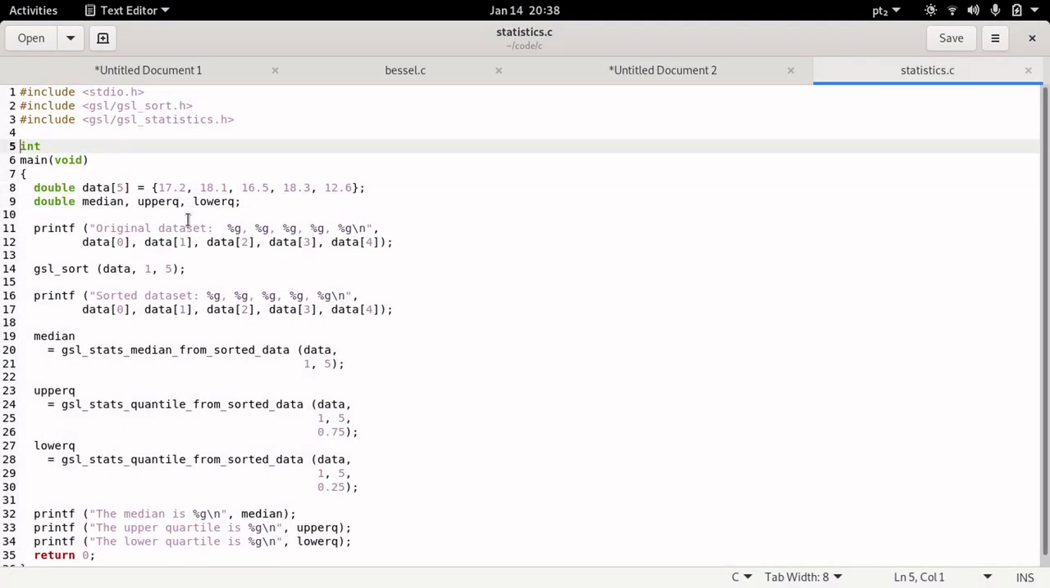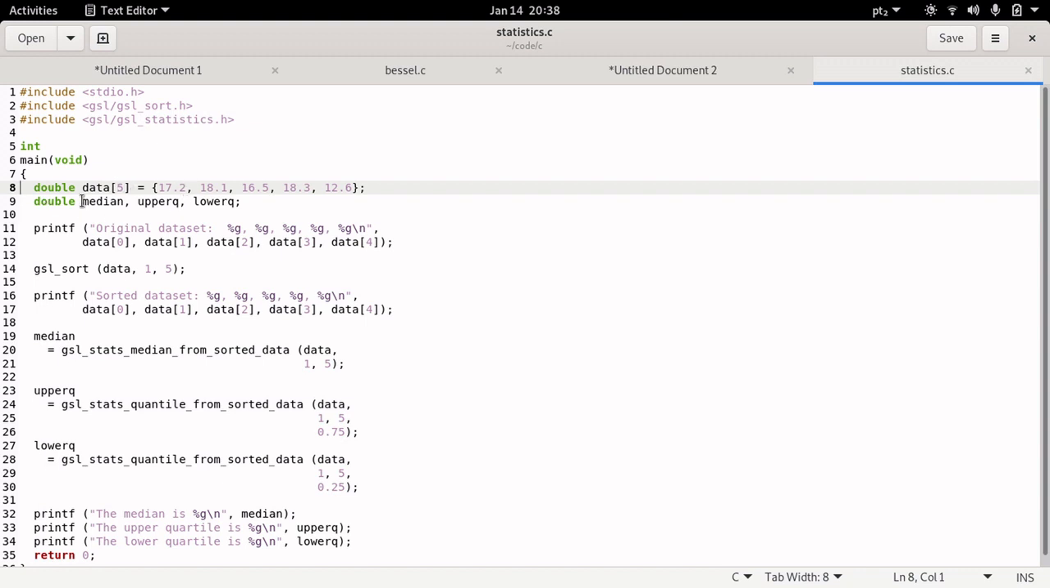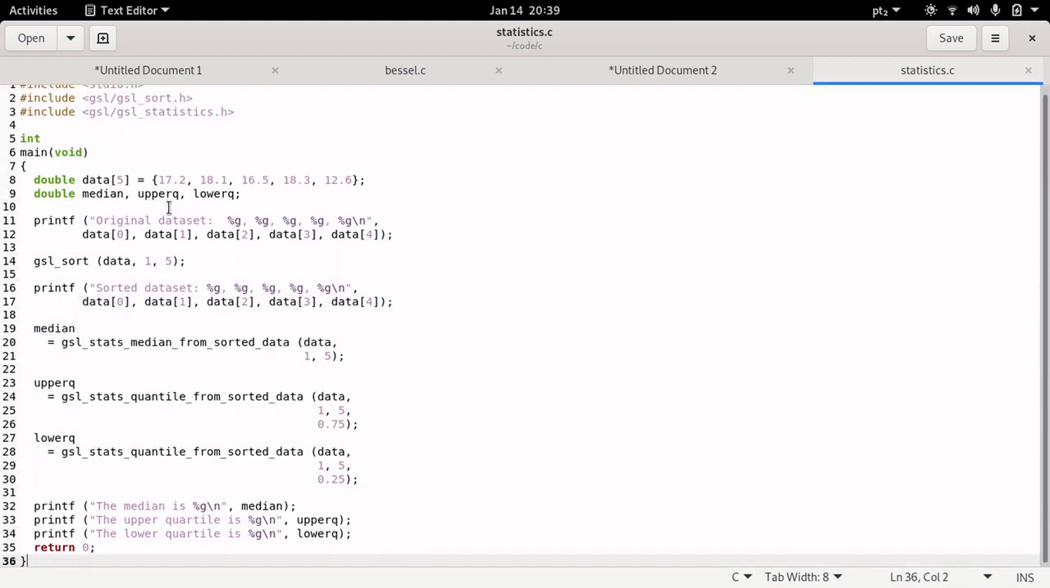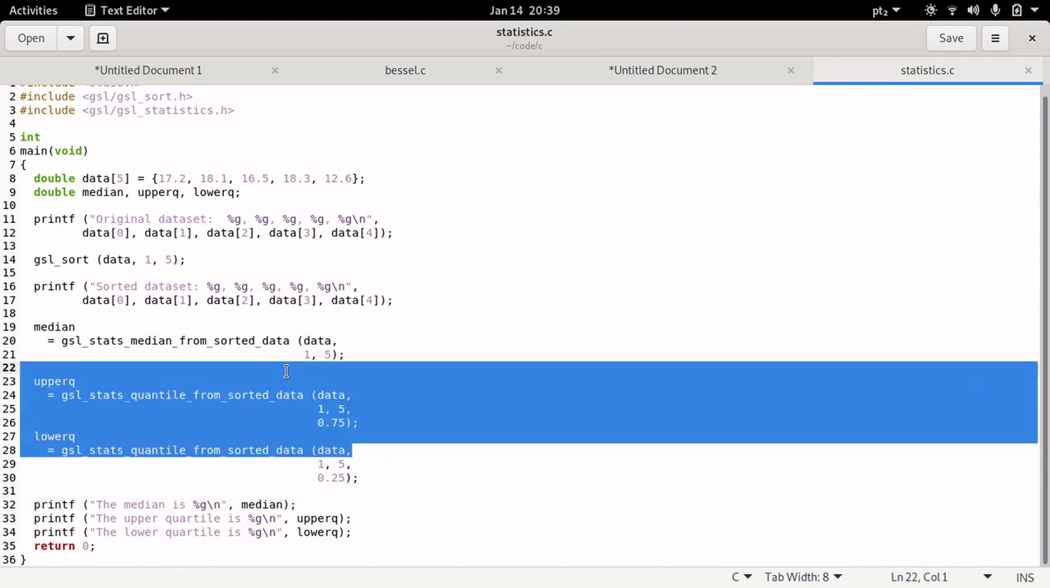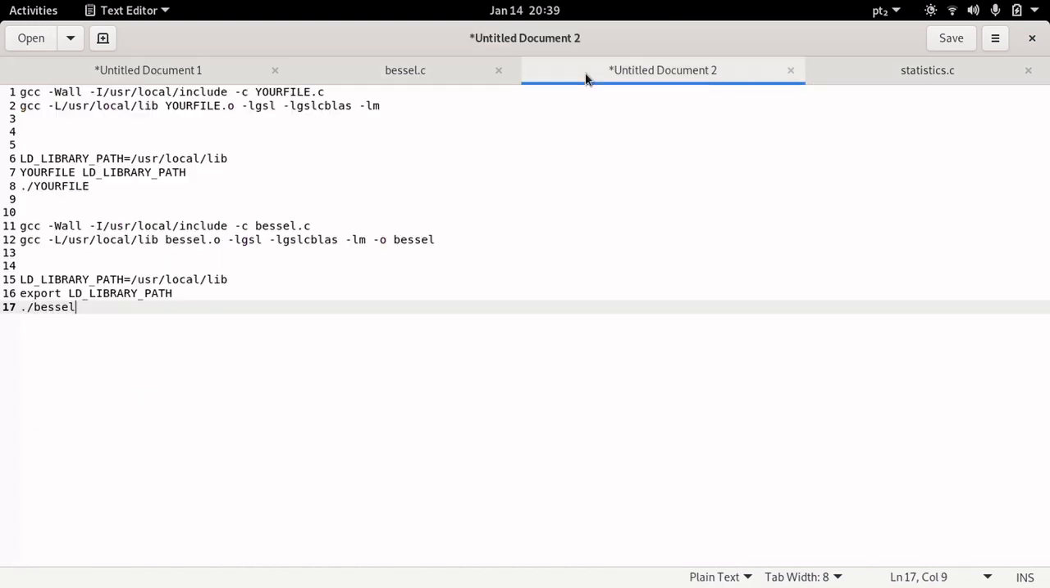Okay, so what we have here is functions for simple statistics from the GNU Scientific Library. We have 5 data points, and we're going to ask for the median, upper quartile, and lower quartile. And here are the functions for the lower quartile, upper quartile, and the median. In other videos, I'm going to show other functionalities of this library, but this here is just an example. The code is pretty straightforward: it calculates the quartiles and the median, and prints the values to the stream.